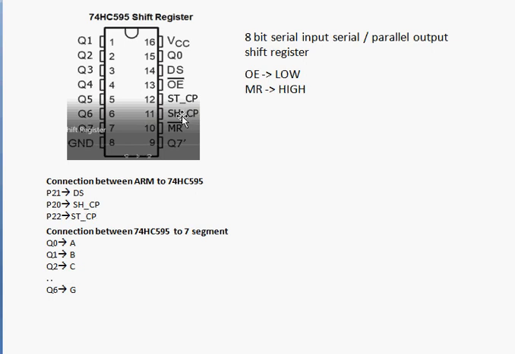P20 is connected to SHCP, shift clock. This is for serial shift. The other one is for storing purposes, or else you call it latch clock. Remember, P22 is latch clock, and P20 is shift clock. The shift clock has to be provided always when you are transferring one bit from the microcontroller to your shift register. The latch clock is provided once you have all 8 bits available in your shift register, to transfer those 8 bits to the 7 segment module at one stretch.